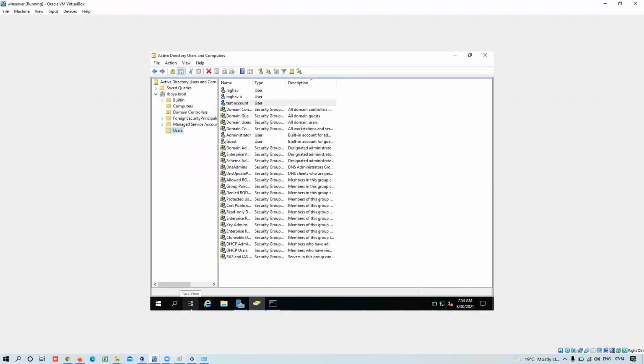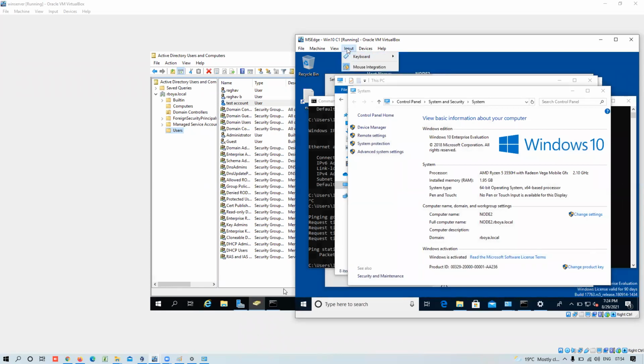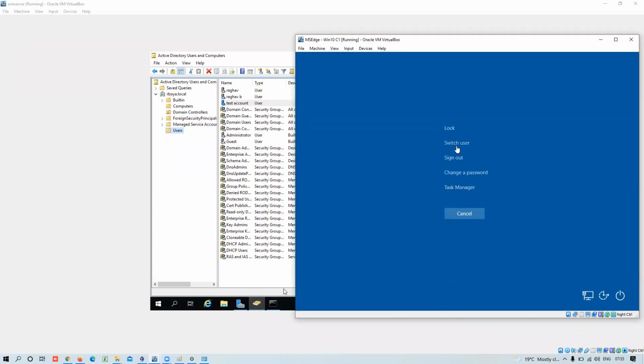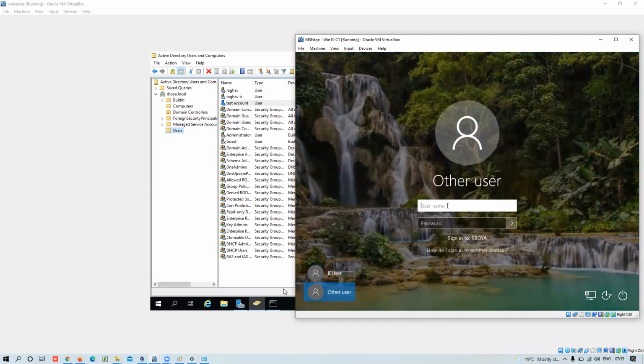Okay. Take some other computer within the domain. Let me try. I am facing some issues, but let me try this particular thing. Log off is not there. Okay. Control Alt Del. Give me a second. Cancel. Okay. Switch user. Okay. Now I will go to the other user. Test one. Okay. And the password.